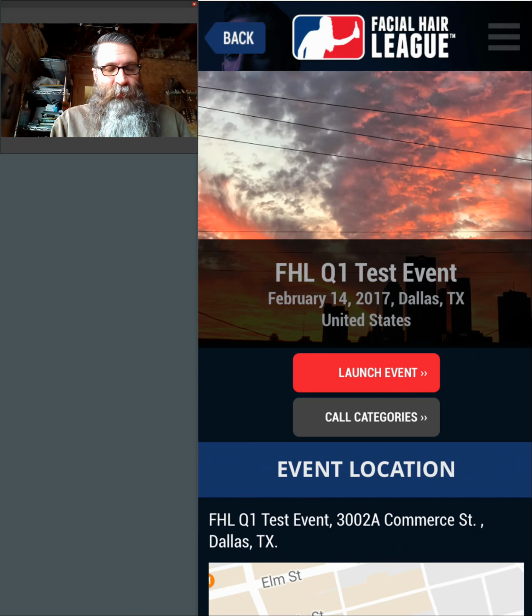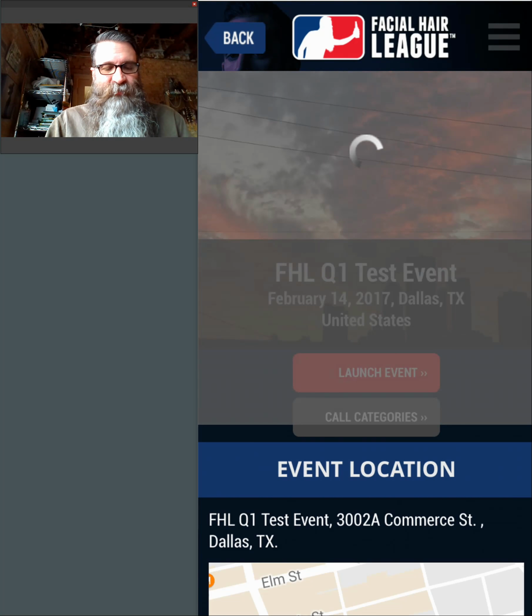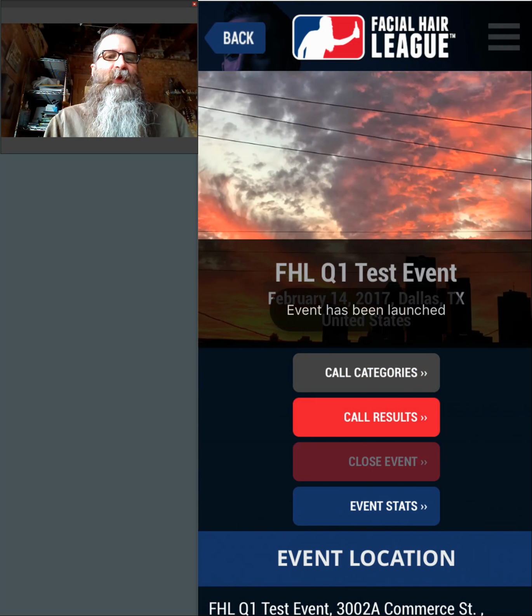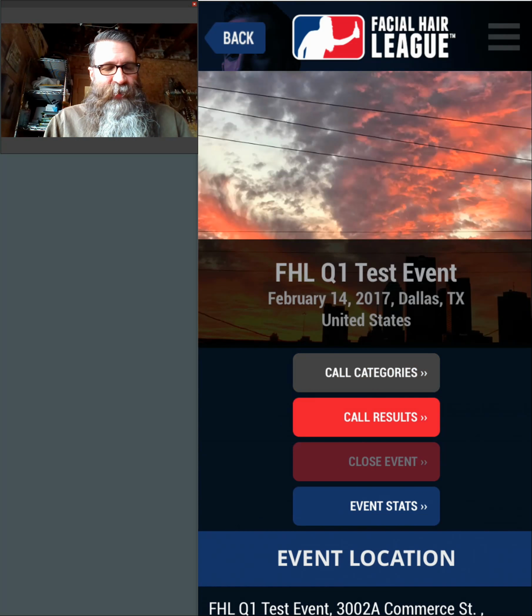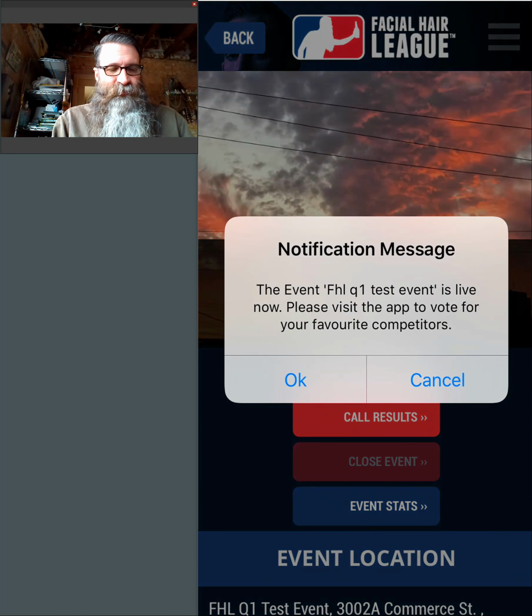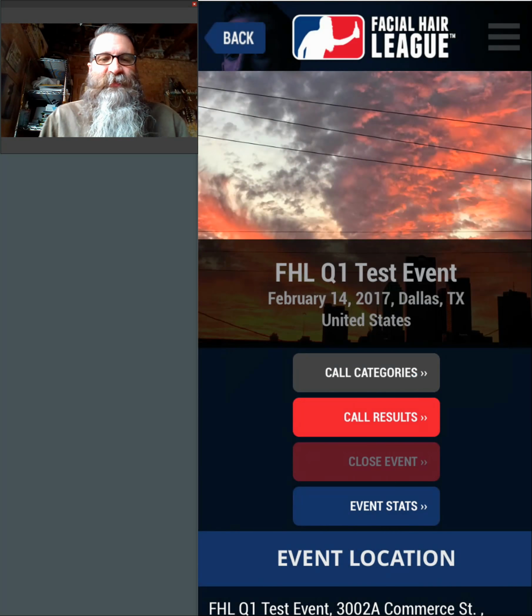So I'm going to go ahead and launch the event. Once I launch the event, this event's active. You're going to notice that as an MC, your buttons are going to change. So I've got 4 button options here. I've got Call Categories, which is basically going to allow me to see which categories are available and which users are available in categories.